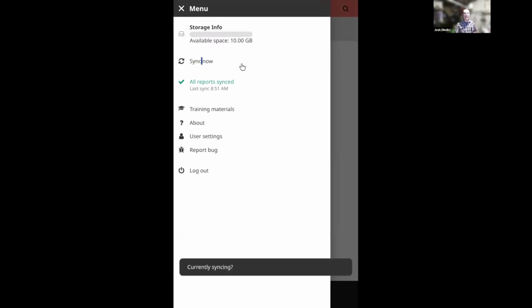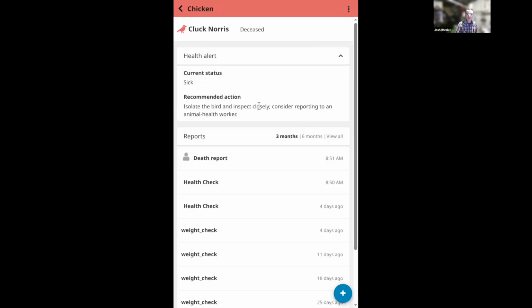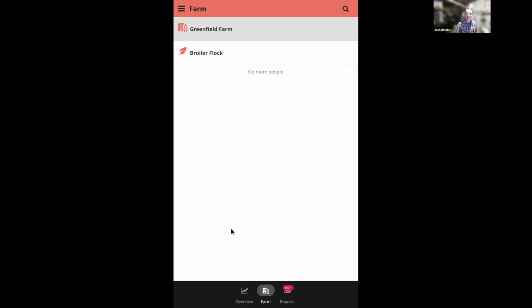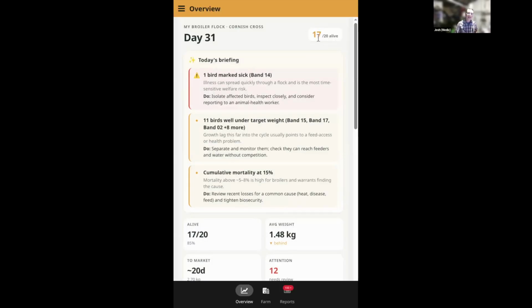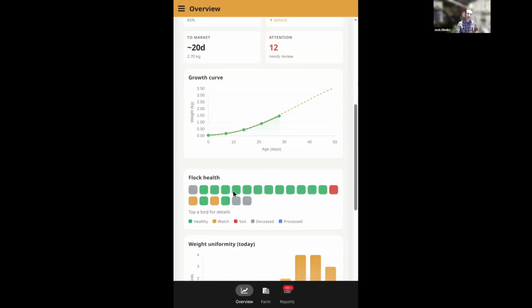I'm going to go ahead and sync that so Sentinel picks up that death report. And you can see here, he shows up. Cluck Norris died today. If I come back to my overview, now I'm one less bird down. My man Cluck is no longer with us.